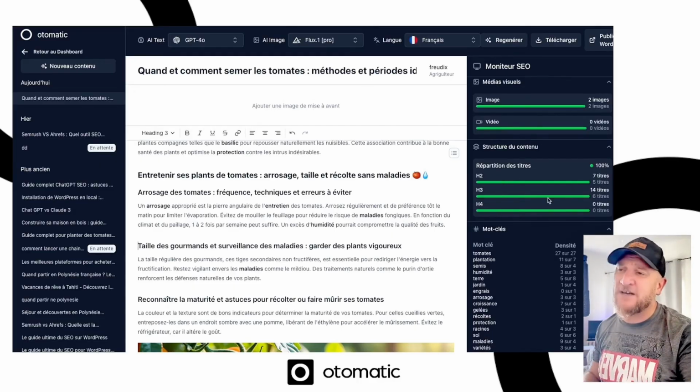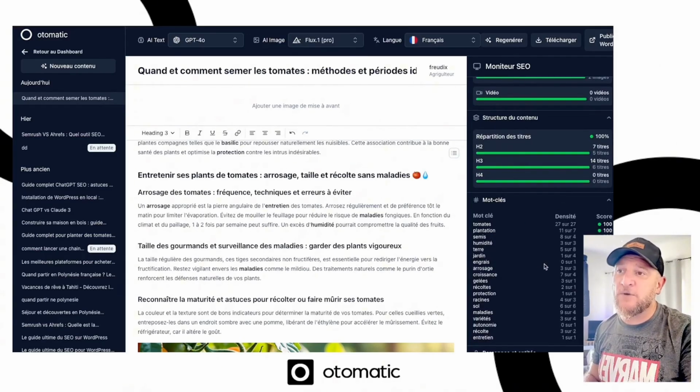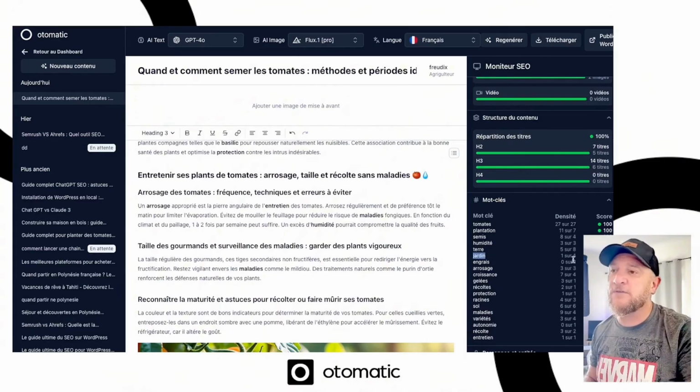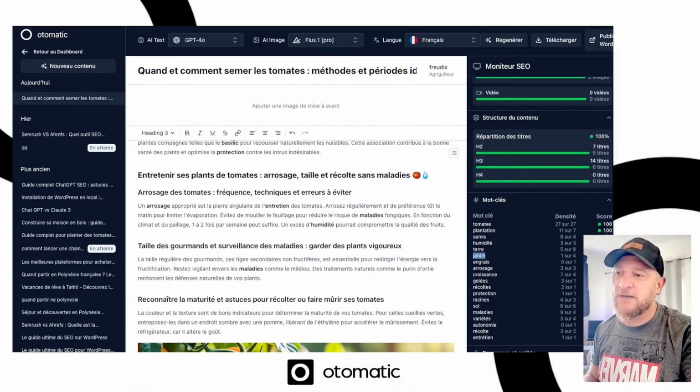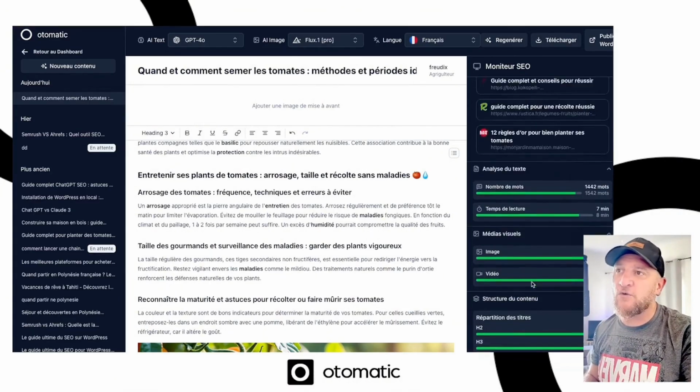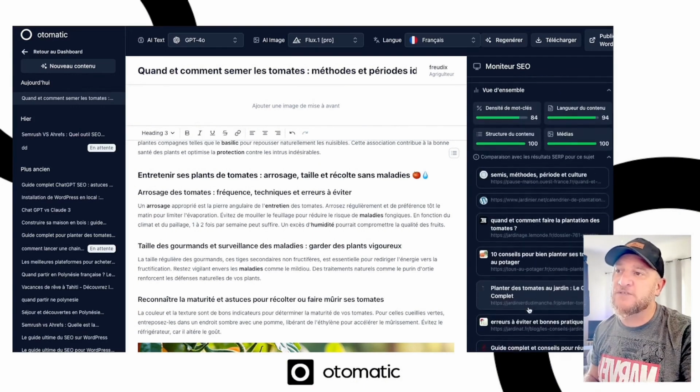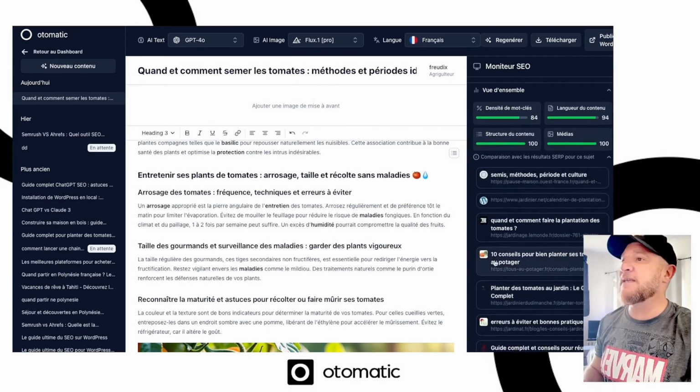So basically the stats are based on the competitors and obviously the keywords. So here we can see that garden was used once out of 4. So we can add more, etc. So there you go, depending on the content, you can optimize like that based on the competitors, simply it's the easiest way.